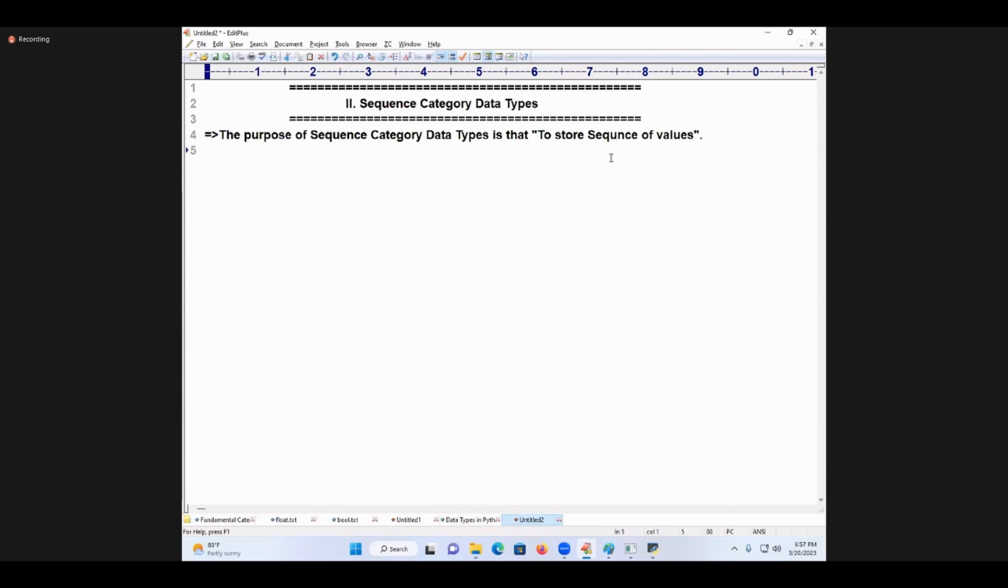What are the sequence of values? Right now itself you cannot understand. Only the meaning is written. Like, what is a data type? Type of data is called a data type. What is a data structure? Structure of data is called a data structure.